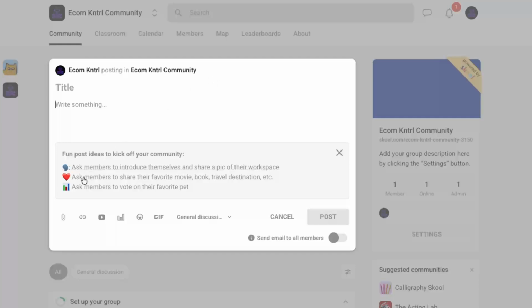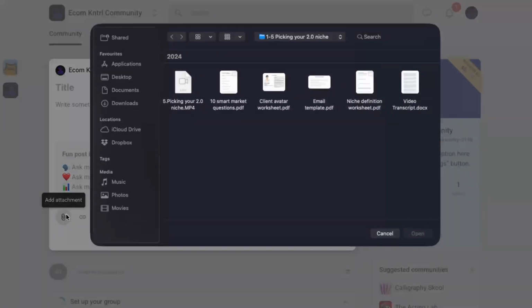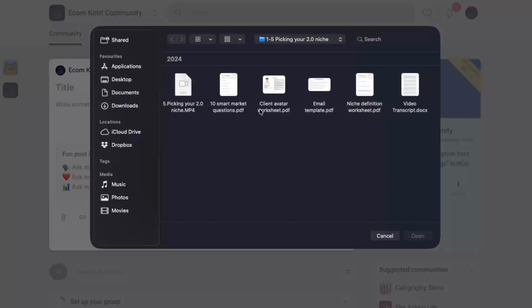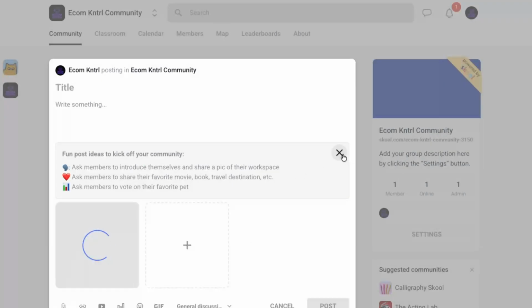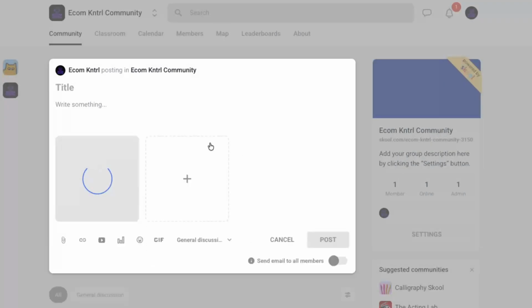Inside the post composer, you'll see several icons. Look for the attach icon, which looks like a small paperclip. This is the button you'll use to attach files to your post. Go ahead and click on the paperclip icon. If you don't see it right away, check carefully around the text box area, as it might be near the bottom or on the side depending on your screen size.